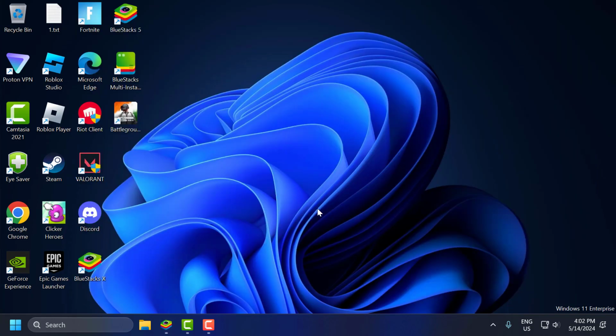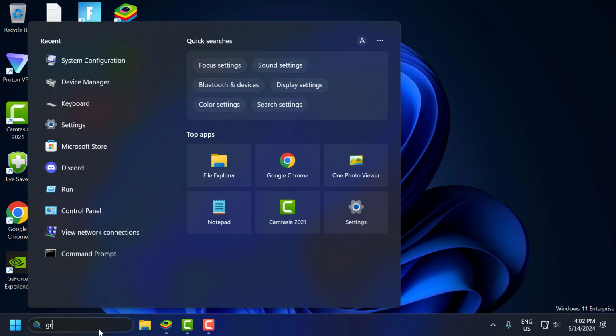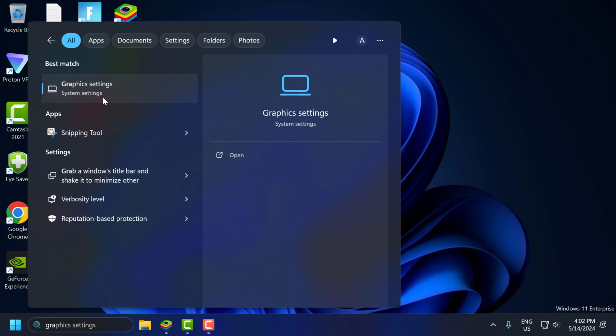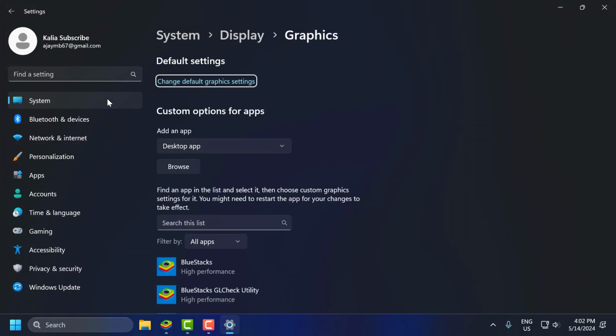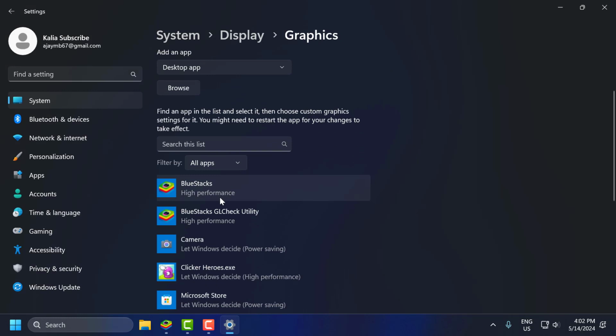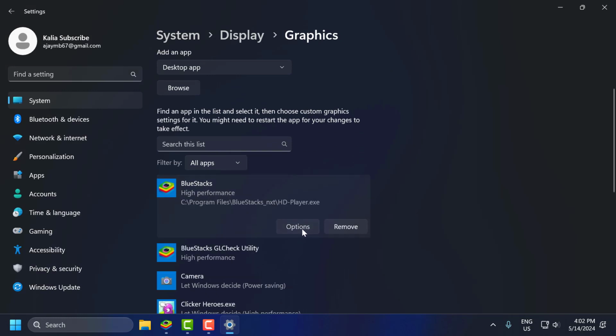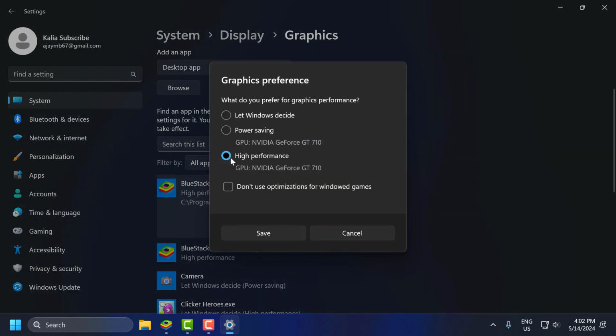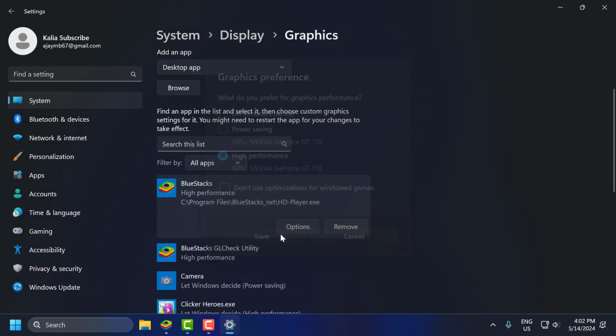The second solution is to run BlueStacks in high performance. To do this, go to search menu and type graphics settings. Click on open it. In here you need to find the BlueStacks and select options and select this to high performance and select save.